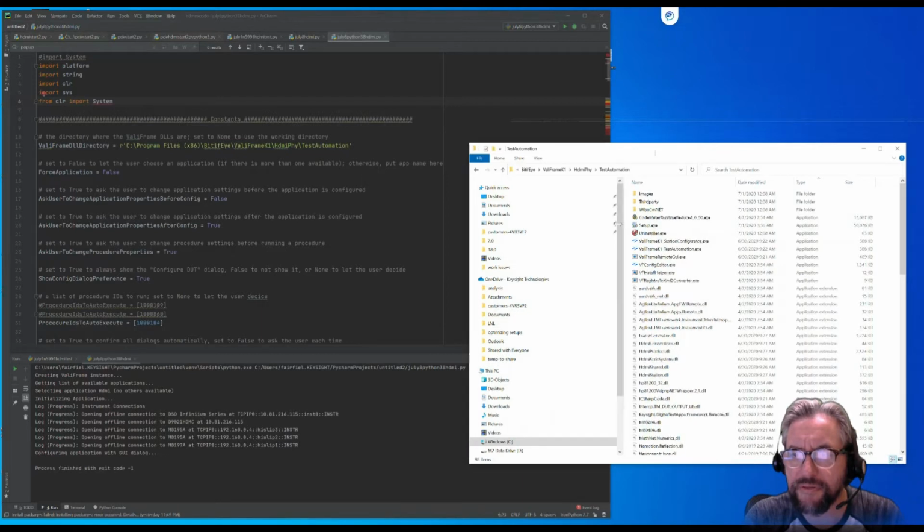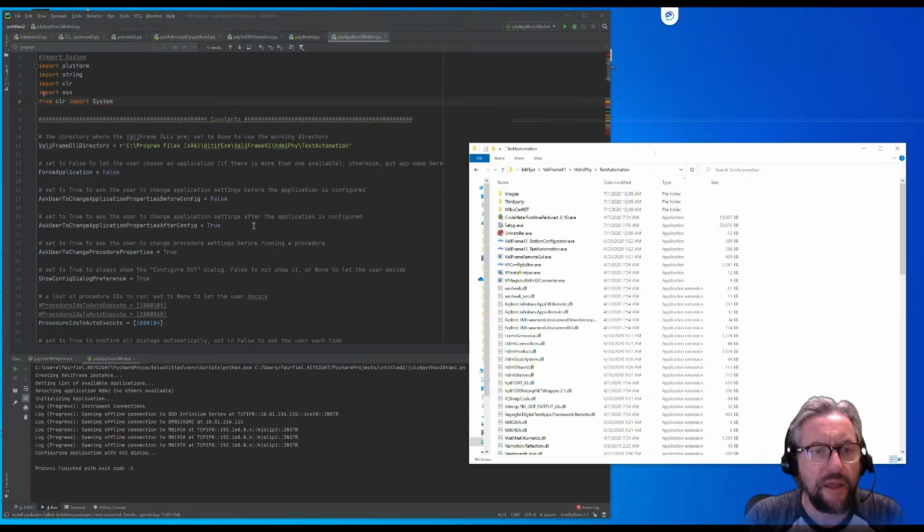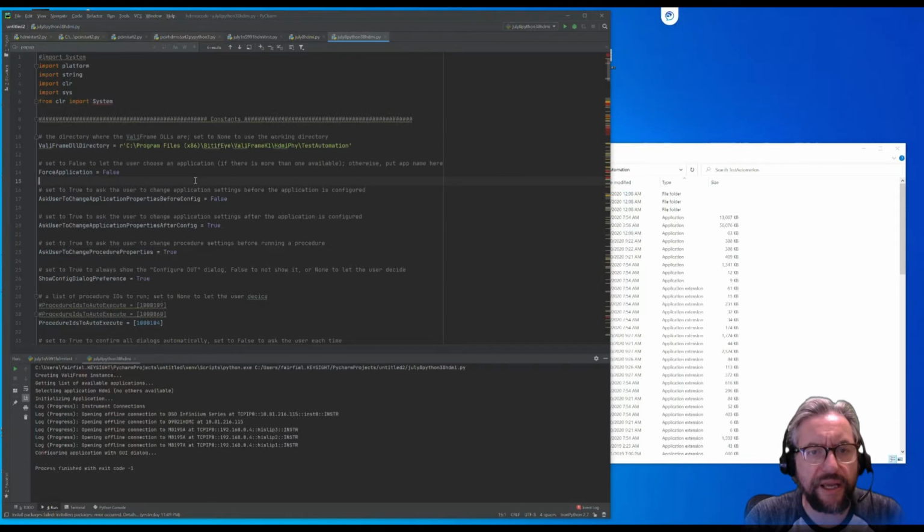Let's just pull this over here. The next thing is we can automate and skip over things. So set false to let user choose application. We don't need to do that. That's like selecting PCI versus HDMI. We're not doing that. Set true to ask to change application settings.